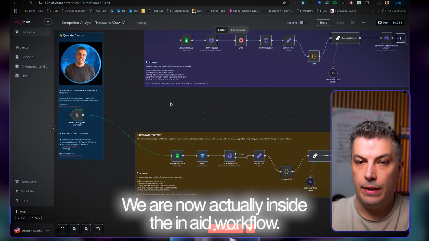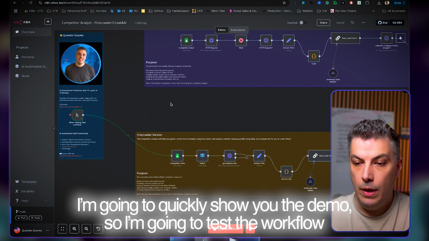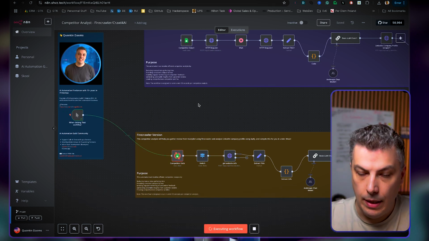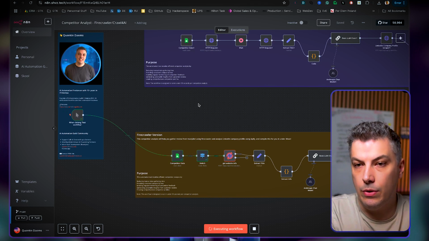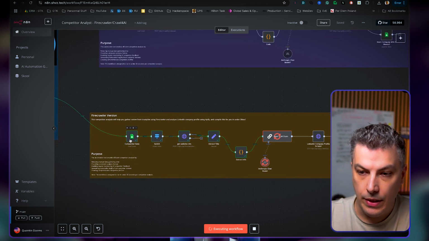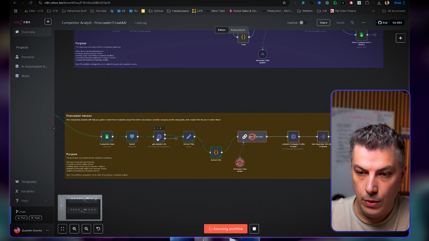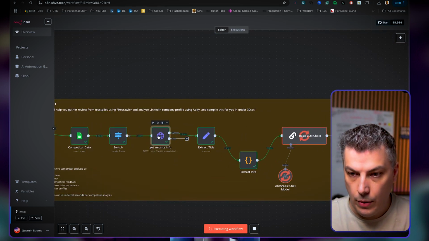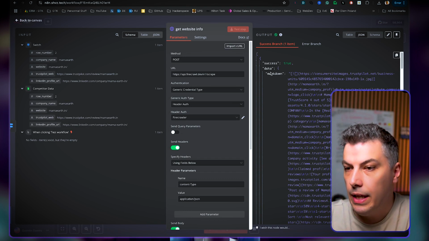All right, we are now inside the n8n workflow. I'm going to quickly show you the demo. So I'm going to test the workflow as we speak, and I'm going to show you the link to the Google Sheet. As you see here, I have competitor data going in through Firecrawl. That's the Firecrawl API that I'm calling, and I'm returning the markdown.